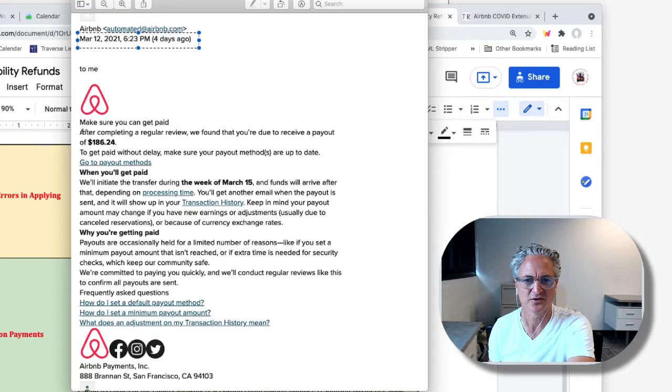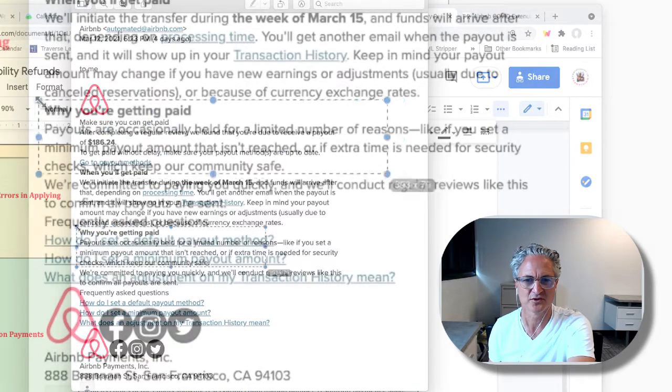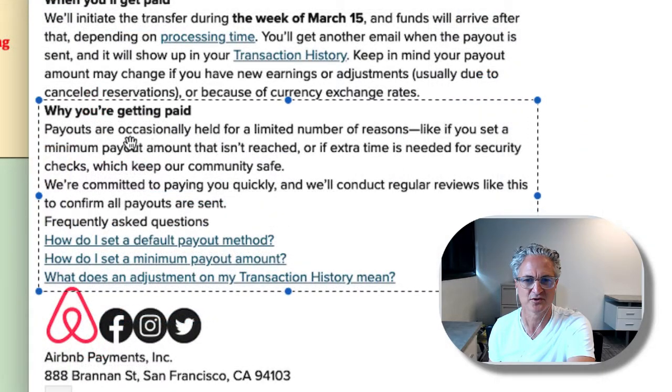All they do is say, hey, here's a resolution payment. They provide no information that this is related to a COVID refund. They say, in fact, why you're getting paid: Payouts are occasionally held for a limited number of reasons, like if you set a minimum payment amount that isn't reached, or if extra time is needed for security checks, which keep our community safe. This is fraud right here, because this is not why this client got 186.